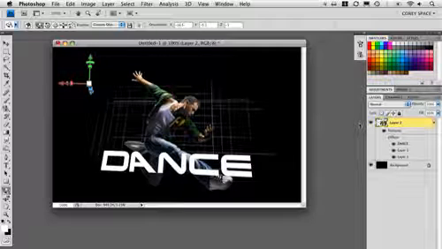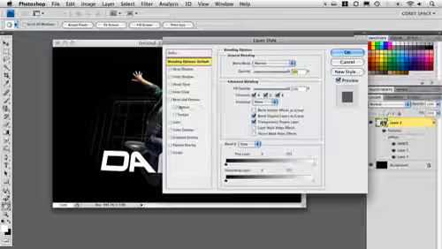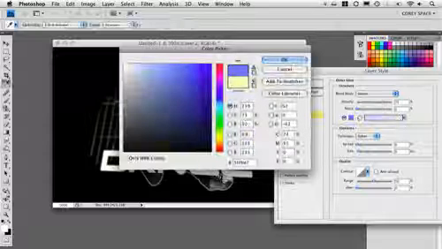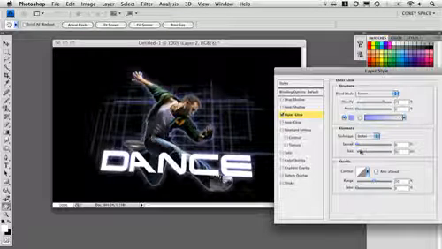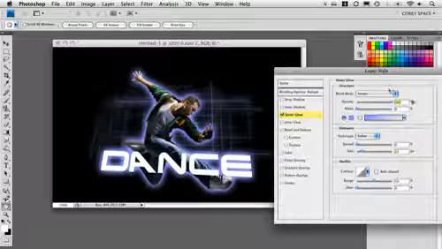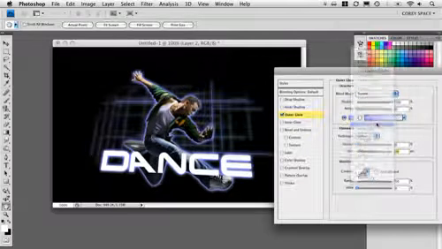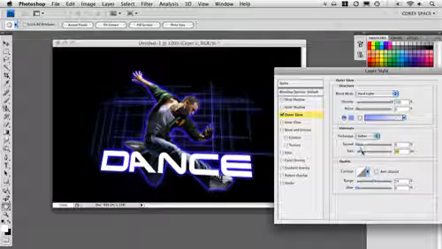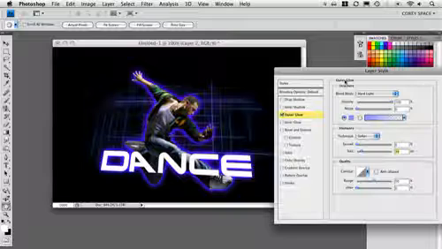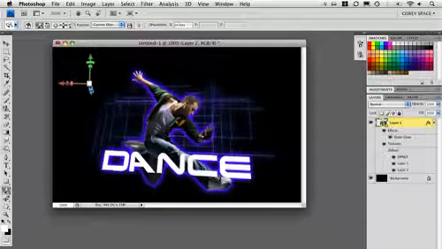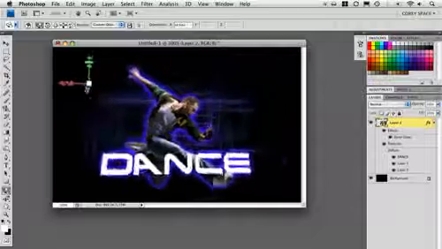Now, one thing I can do is add a layer style to this. Let's do an outer glow. And we'll give it kind of a light blue. And we'll spread that out a little bit there. Set that to hard light. Let's spread it out a little bit more. But doesn't that look cool? That is so cool. We'll just grab a 3D tool and we can just rotate that around.